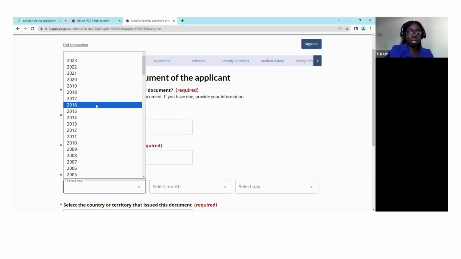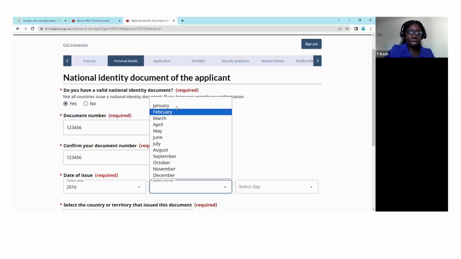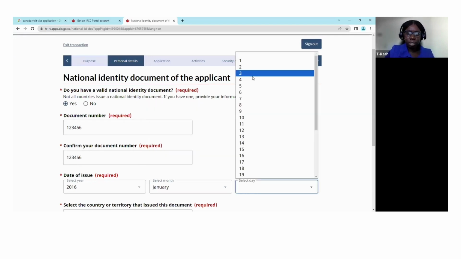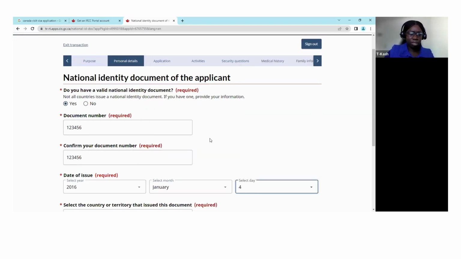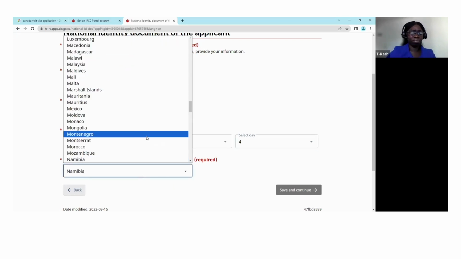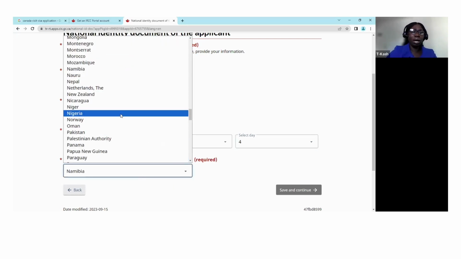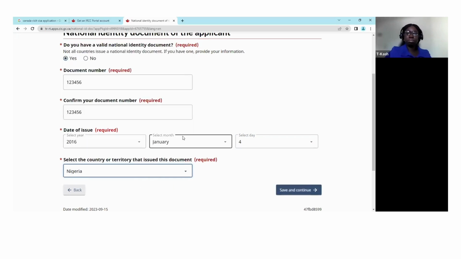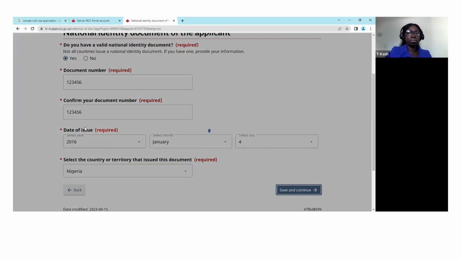I'm also assuming I hope I'm not going to be asked to provide some of these dates. I'm not keeping a record of what I'm picking. And select the country or territory that issued this document. Nigeria issued this document. I'm trying to be fast because I don't want this video to be lengthy. Yes. And save and continue.